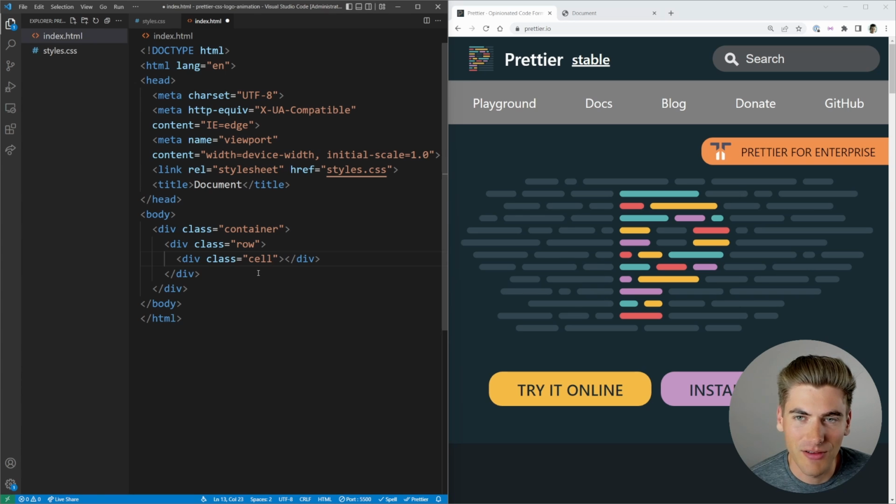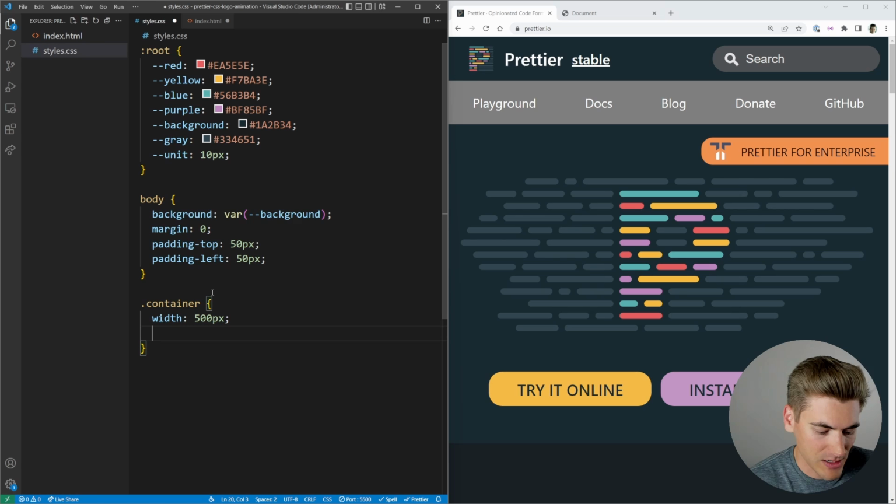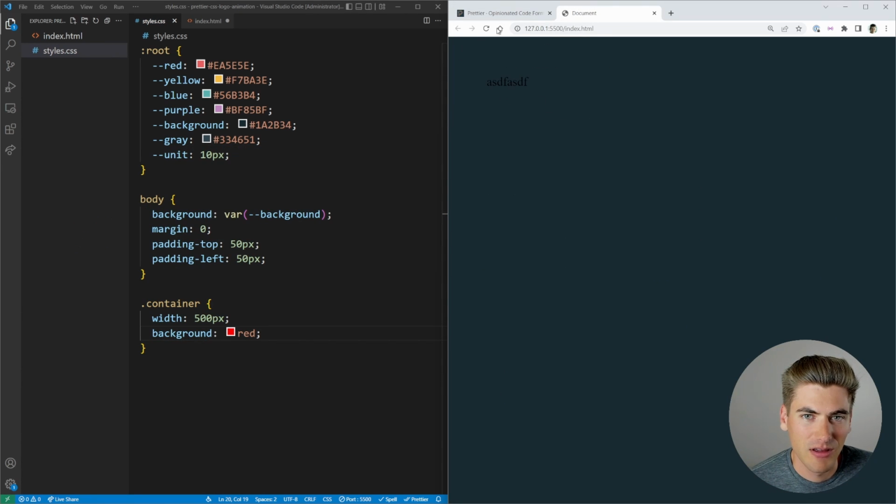So let me just think about this. Let's create our container as a set width. We'll say the container has a width of like 500 pixels for now, and we'll give it a background of red just so we can see that over here. And we just refresh. Did I spell container wrong?